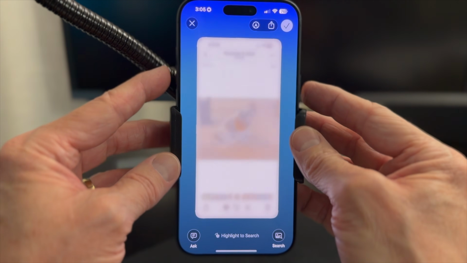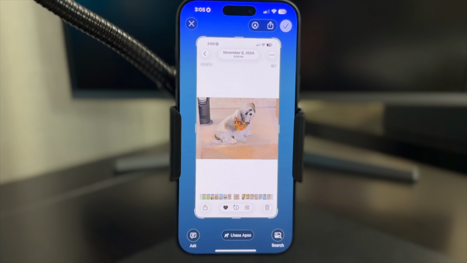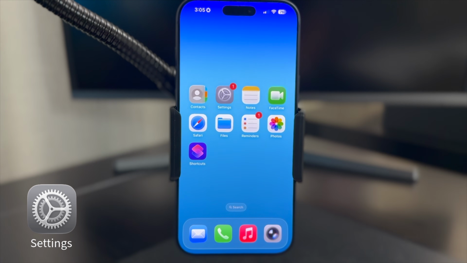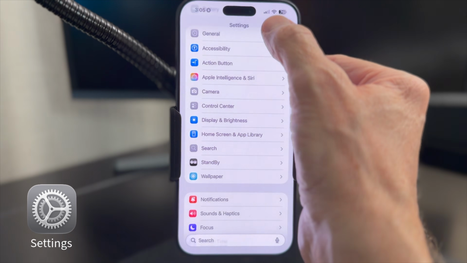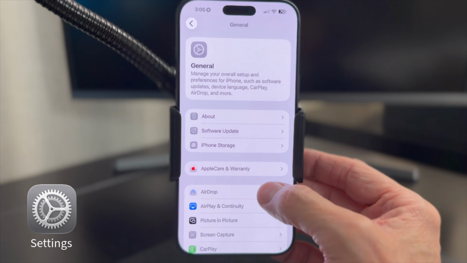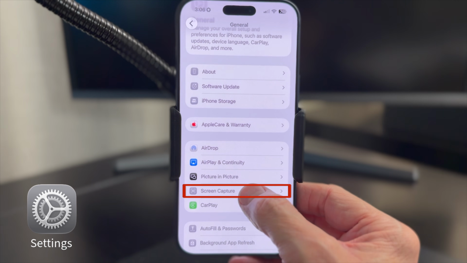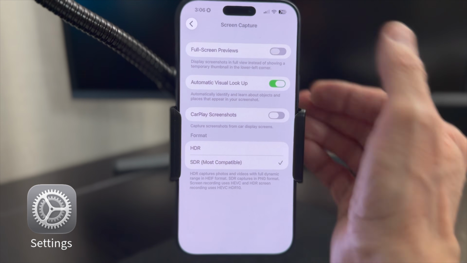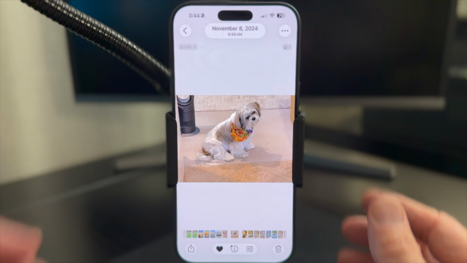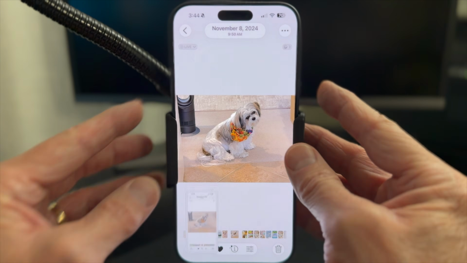Now, this next one surprises a lot of people. You already know how to take a screenshot by pressing the side button and the volume up button simultaneously. But if you hate that your screenshot takes over your entire display and forces you to manually save it every time, you can change that in Settings. Open the Settings app, tap on General, scroll down and select Screen Capture, and toggle off the switch next to Full Screen Previews. This one change instantly forces your screenshots to drop back down into that small, unobtrusive corner at the bottom of your screen. It's a lifesaver if you want your screenshots to feel faster and less interruptive.